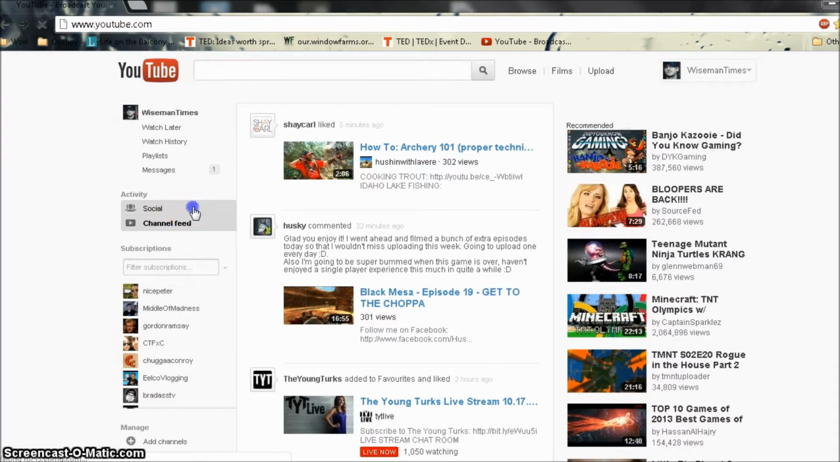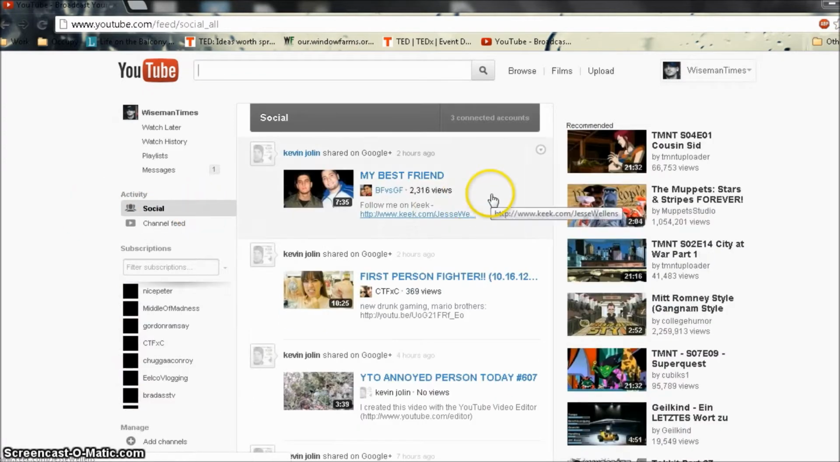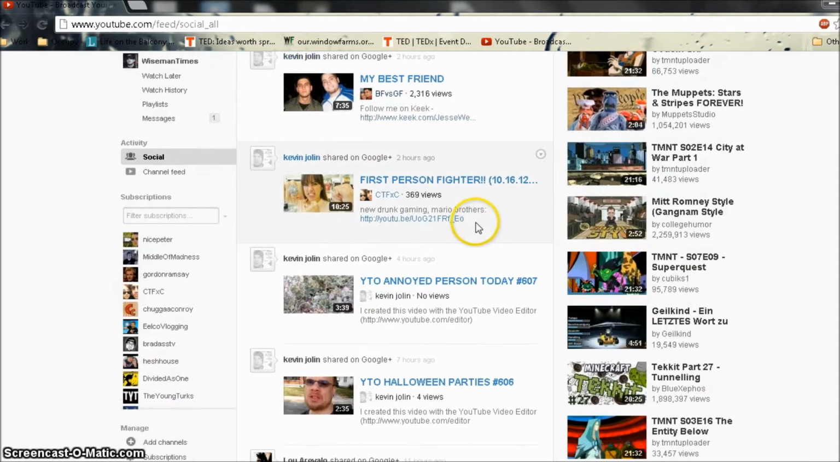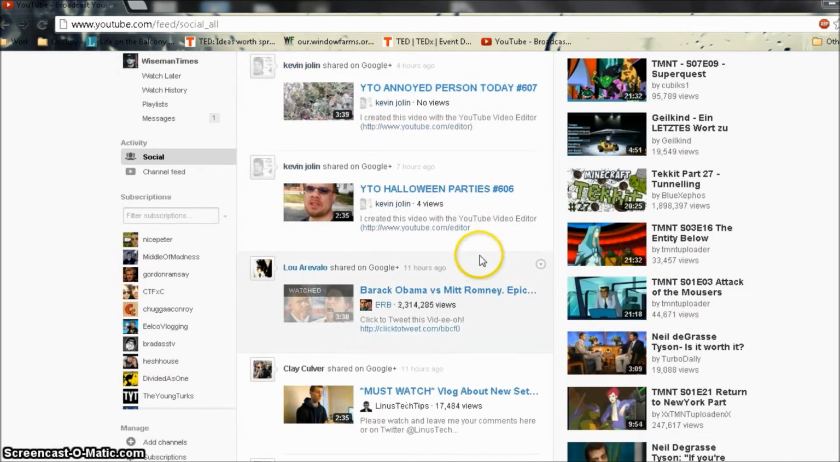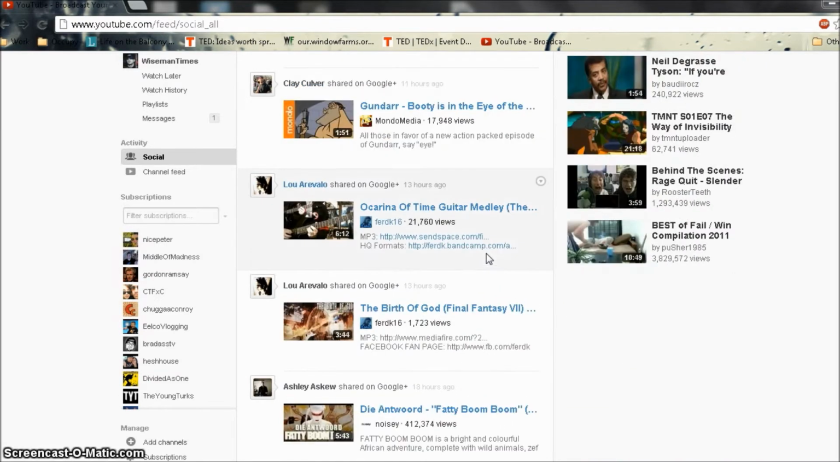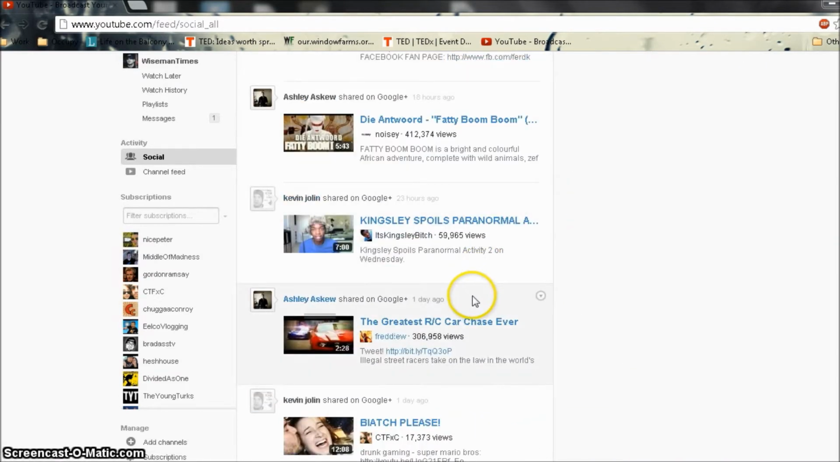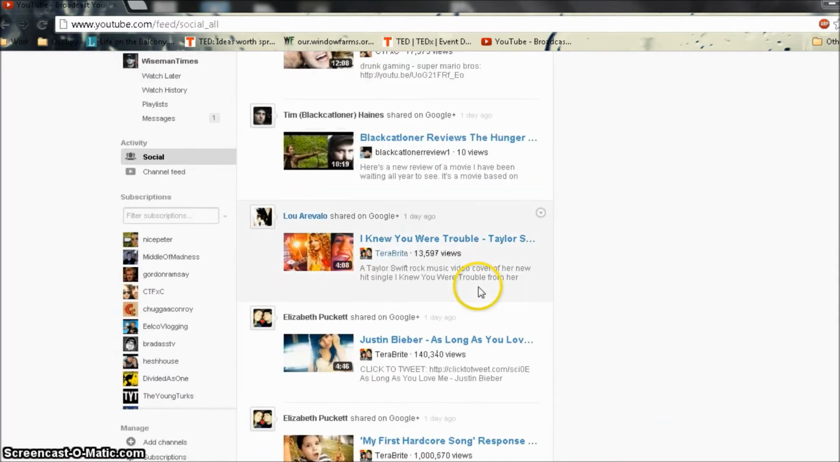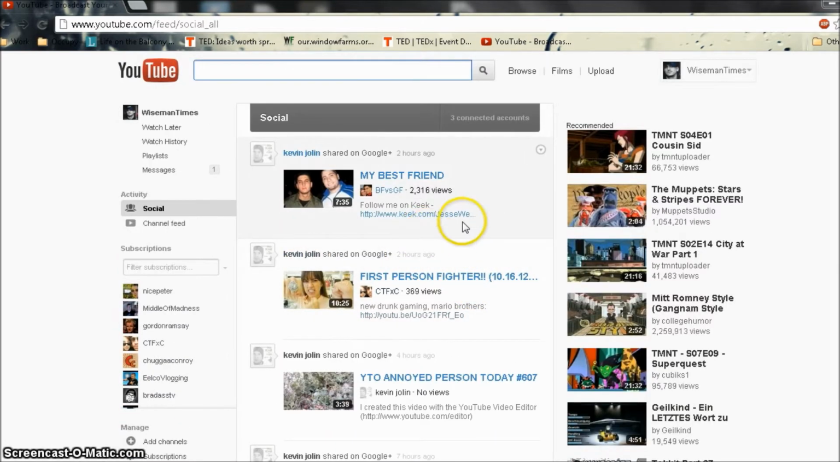They have a social one. You click on the social feed here and it brings you to the social. Up here at the top you can see it has 3 connected accounts. I have Twitter, Google+, LinkedIn, all those different accounts connected. So it picks up on those things, and it also goes through the feed of what your subscriptions are doing and what people are doing on those social media sites, and it links them together. So that's kind of good. That's a good way to see what other people are doing, what they're sharing, and so on. So we go back to channel feed here.